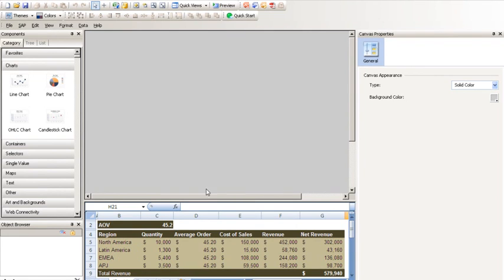This spreadsheet shows worldwide sales volume with metrics for regional orders and revenue. Data cells in the spreadsheet are linked, enabling interactivity with the software. For example, the revenue column is a result of multiplying 2 other columns. We'll use this data to build interactive charts.